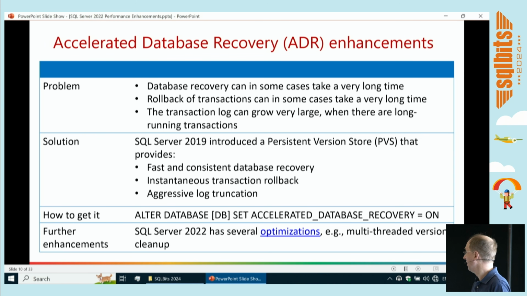There is some further improvement in 2022. All these versions need to be cleaned up, right? Every time there is an update or delete, it will generate new versions. The old versions need to be cleaned up. And before, there was only a single thread for the server. Now it's one thread for each database. So this was a good improvement they did in 2022.